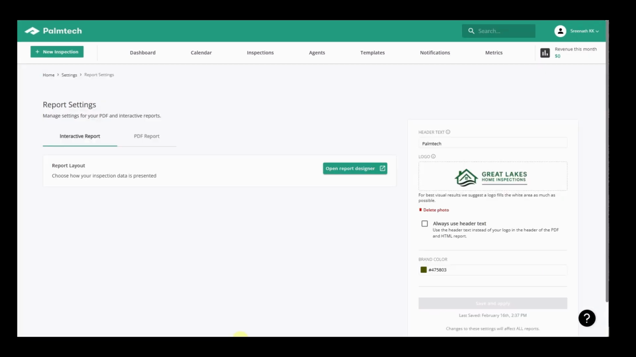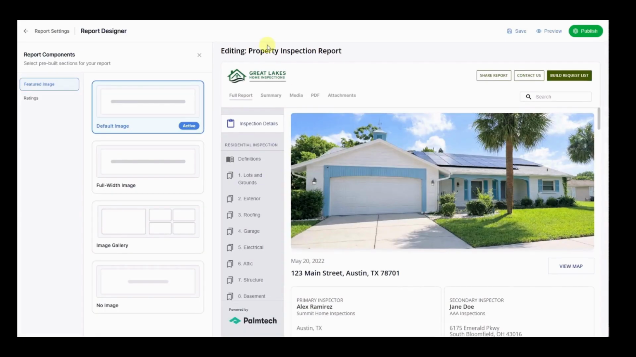Once you access the Report settings page, you will see two tabs, Interactive Report and PDF Report. Select Interactive Report, then choose the green button titled Open Report Designer. This will take you to the Report Designer feature. Inside the Report Designer, on the left side, you will see two sections, Featured Image and Ratings.